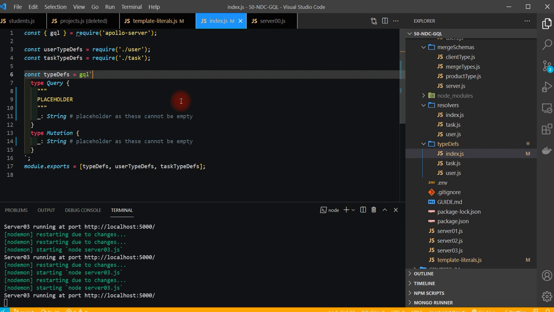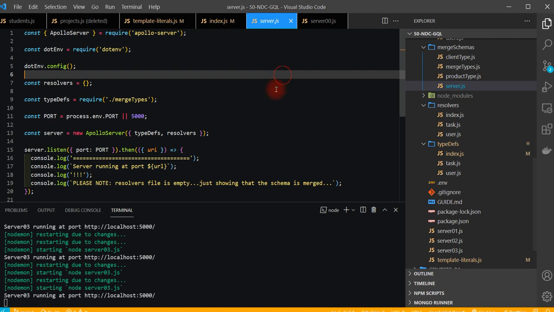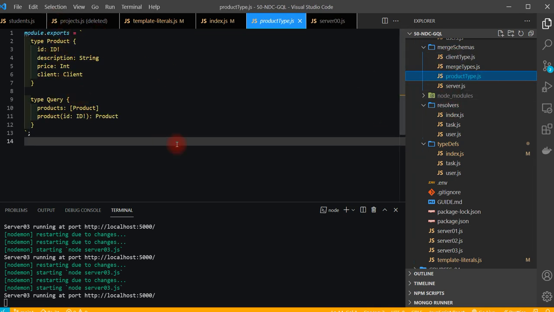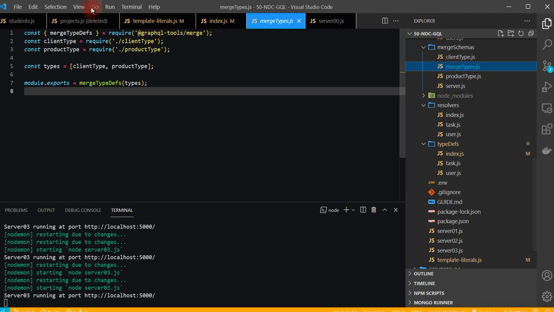There are other different ways too. In the next video, we'll have a quick look at the merge schemas graph tool. And in fact, we'll do that now. Basically, it's much the same. We're importing the merge types of our type definitions. We have our client type, as we'd expect here, and our product type, with some definitions here. We merge them together using the GraphQL tools merge, pulling them in, exporting them out as an array, and we export the merge type defs that we get from the graph tools of our types here.